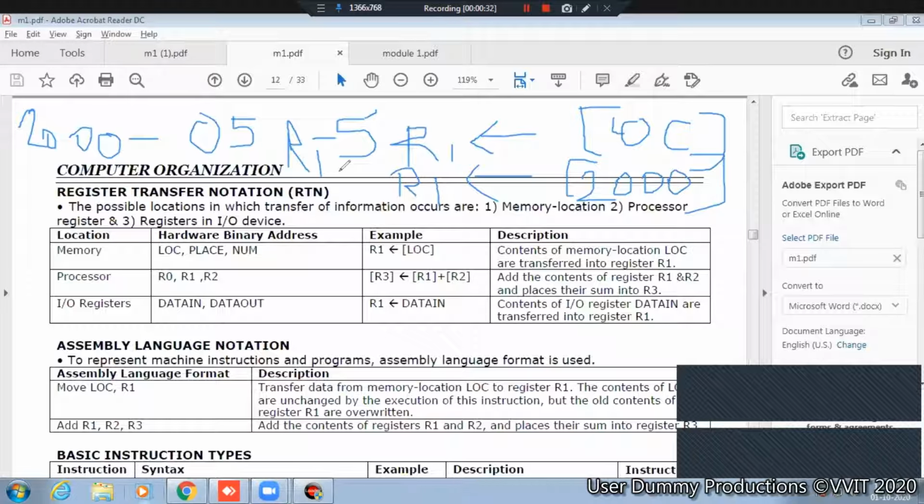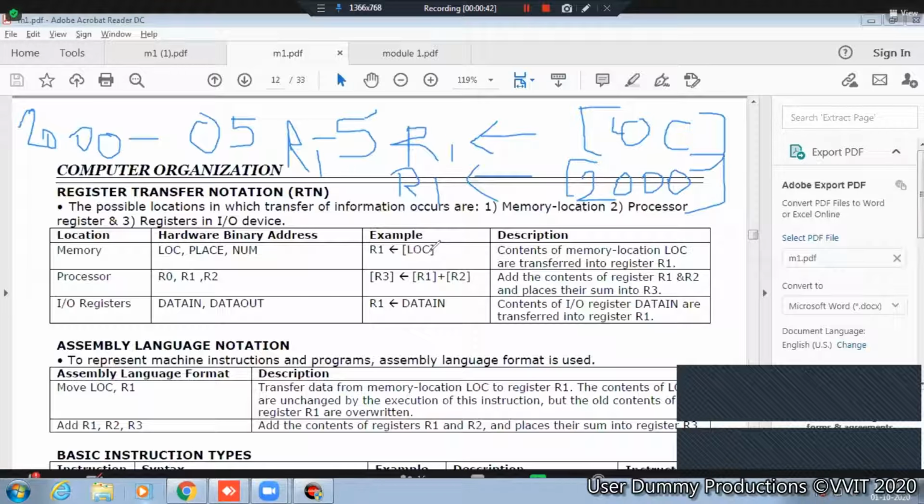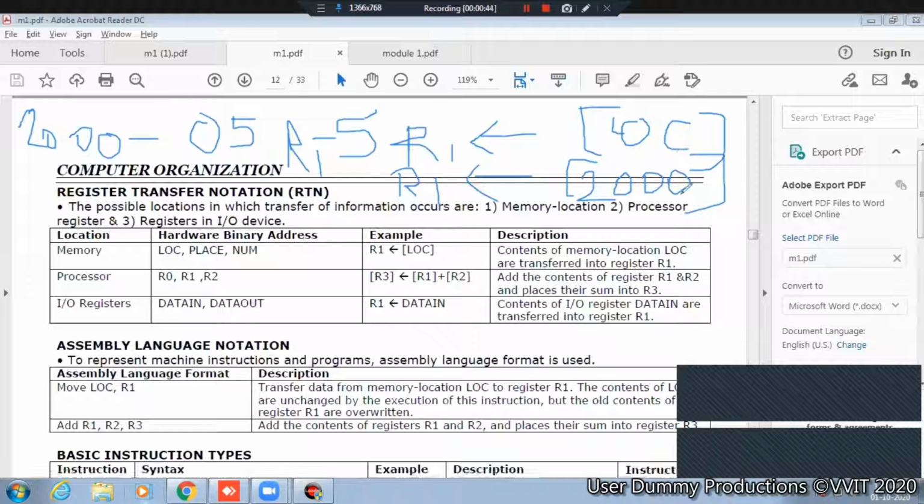So what we are telling it here: content of the memory location LOC should be transferred to R1. Suppose LOC, I am assuming it at 2000. I am giving an example for you to understand. Suppose LOC is 2000, content of the 2000 is 5. So the 5 will be moved to the R1.